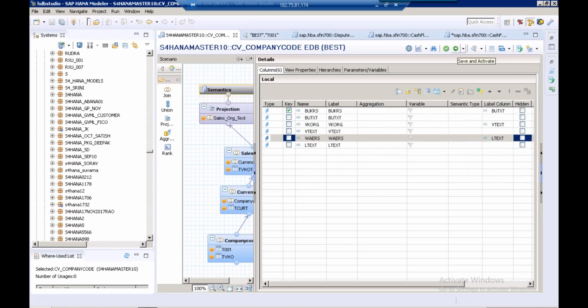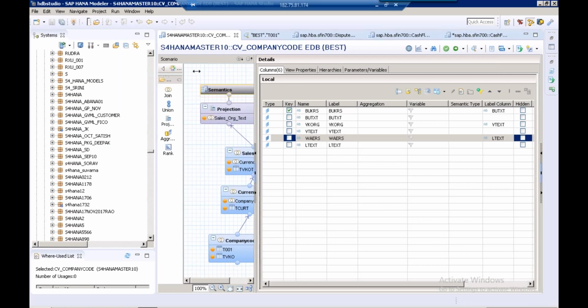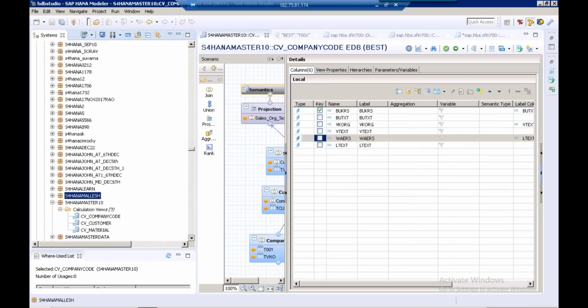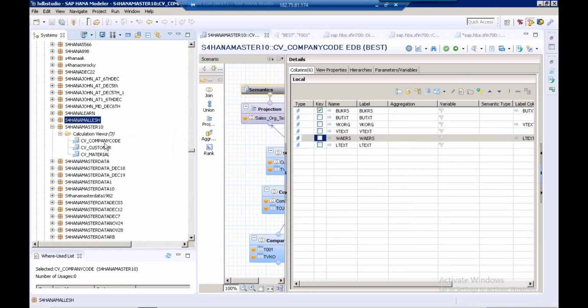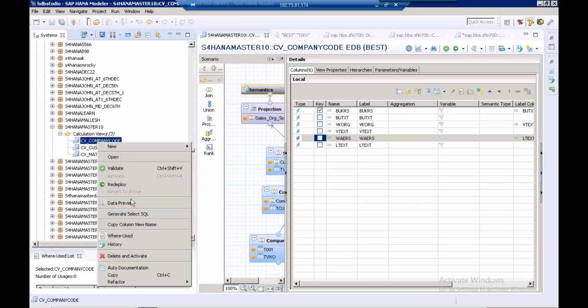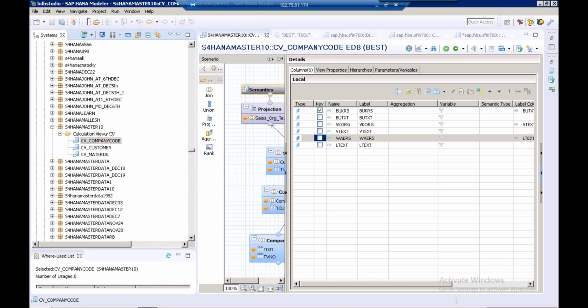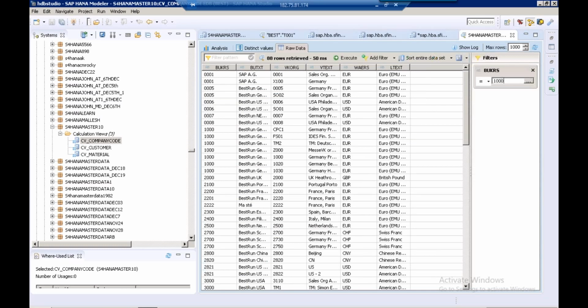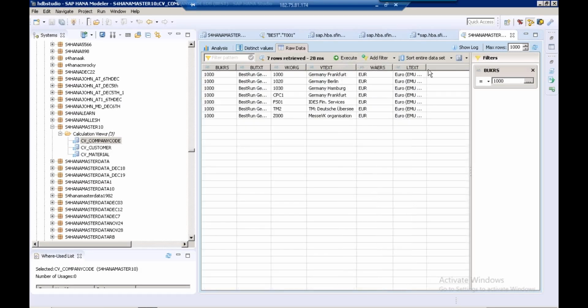Once we save and activate, let us go to the package. Let us scroll to the top. Let us enter S4 HANA Master. Now let us right click on the CV company code. Let us click data preview. Click on raw data. Let us click on add filter. Click BUKRS. Enter the company code 1000 and click execute.